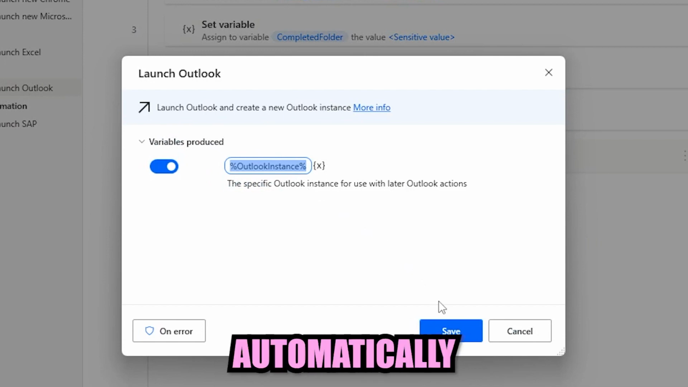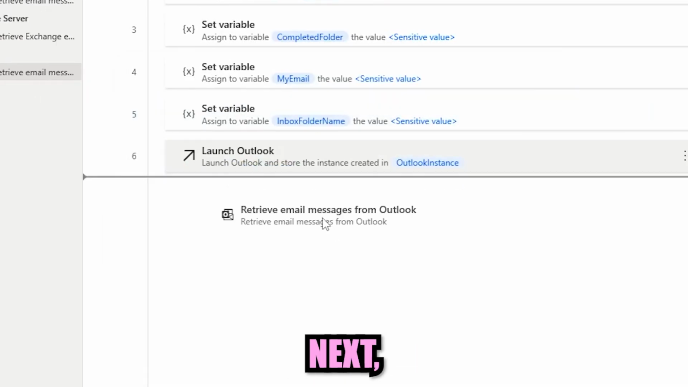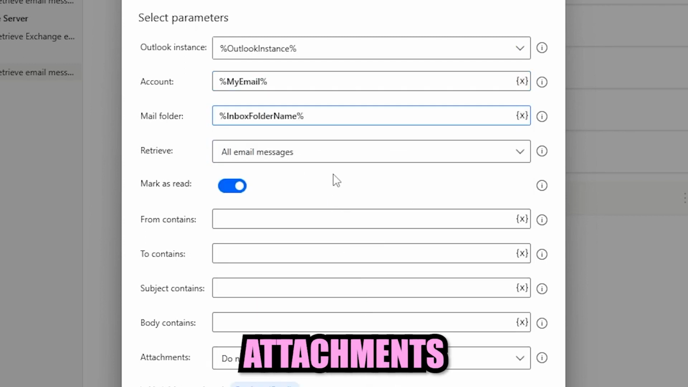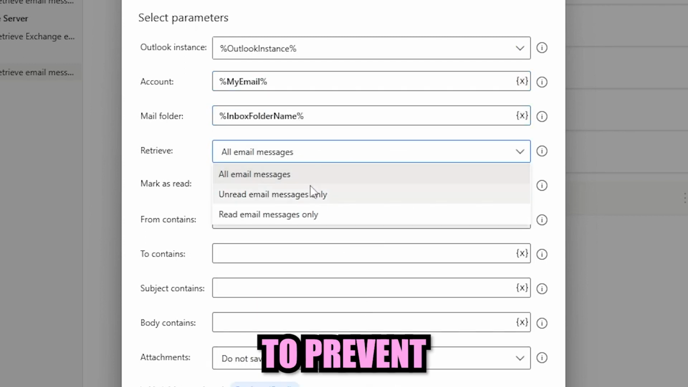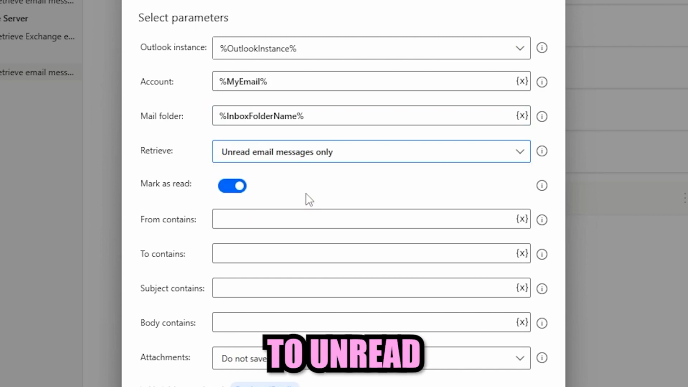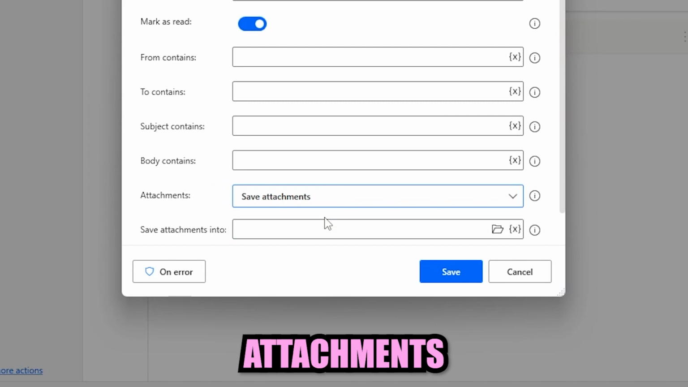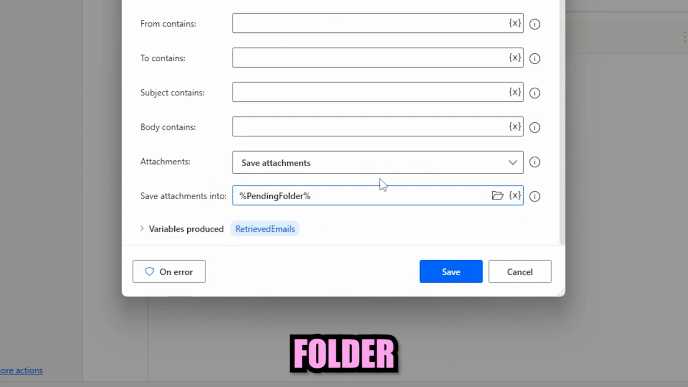First, let's start by automatically launching Outlook. Next, we will set the email account and the mail folder that Power Automate will pull the email attachments from. To prevent duplicates, we'll set the retrieve option to unread email messages only. Then I'll set the option to download the attachments and set the folder path to the pending folder variable.